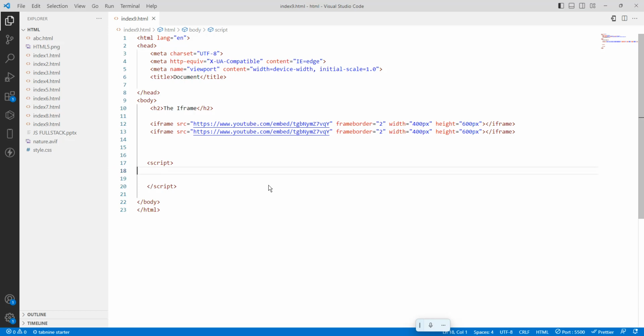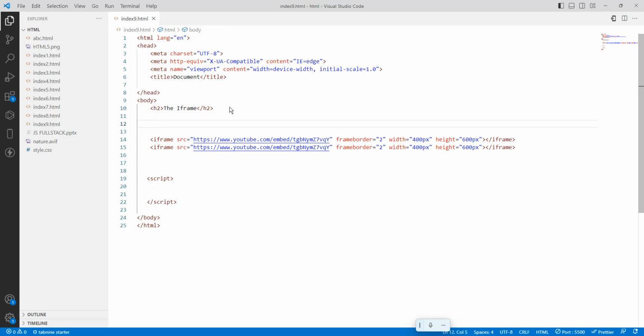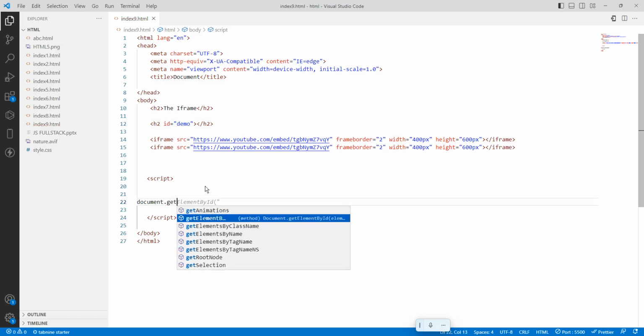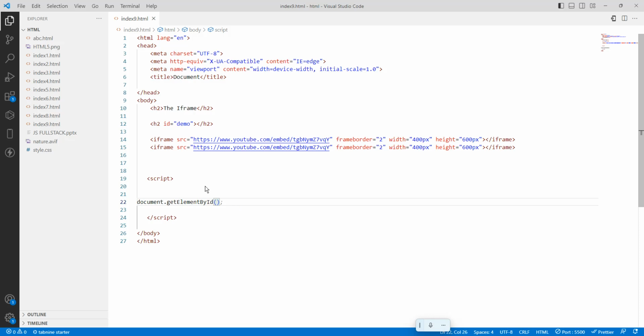Okay, so let's see one example. First I want to take one H2 with the id demo. So the id attribute I have taken, and demo is the id I have taken. What I will do is document.getElementById of demo, dot innerHTML equals to welcome to JavaScript programming.